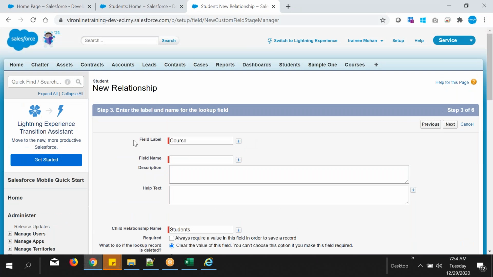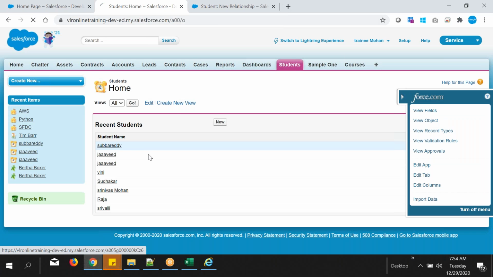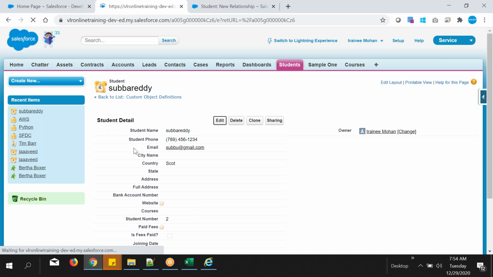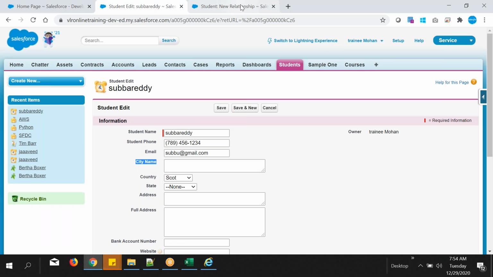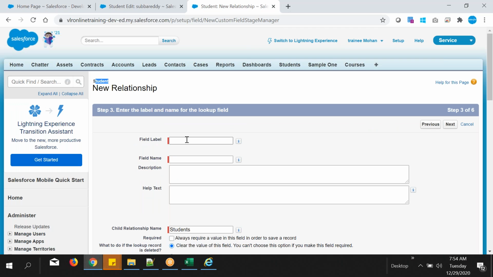Good. Field label name. You can give any field name. This is the field name on the student object. Once you create the field, it will be displayed over here with these fields. That's the field label name they are asking for. So what name do I want to give? Offered courses. Courses offered. Okay, I'm just giving the field label name courses offered.